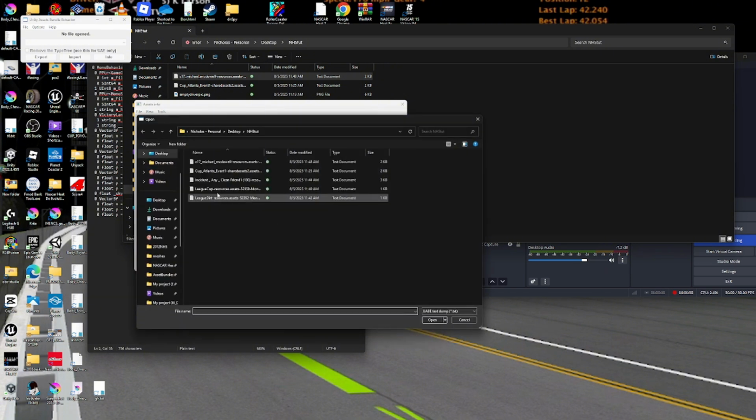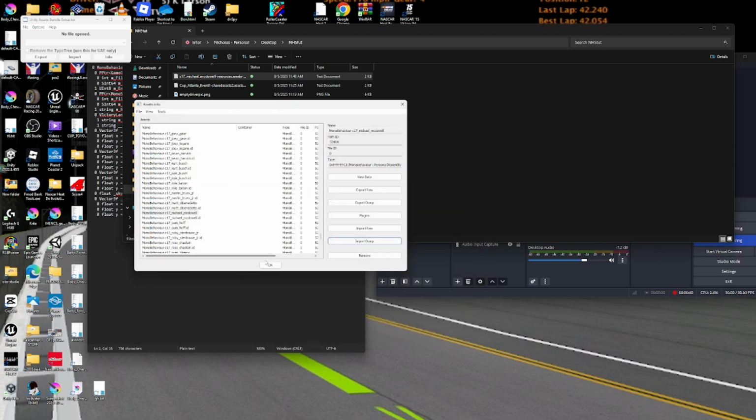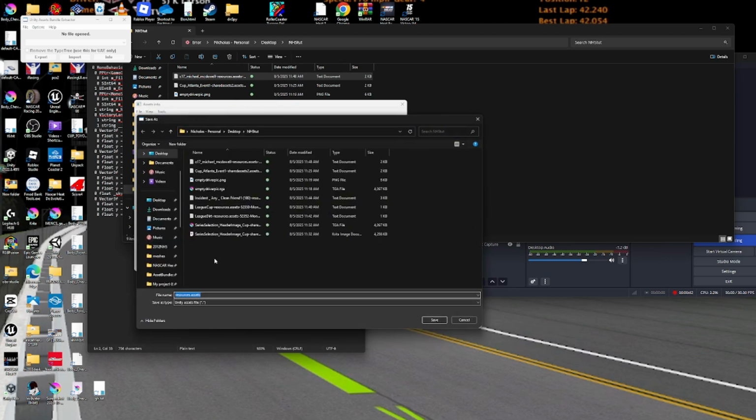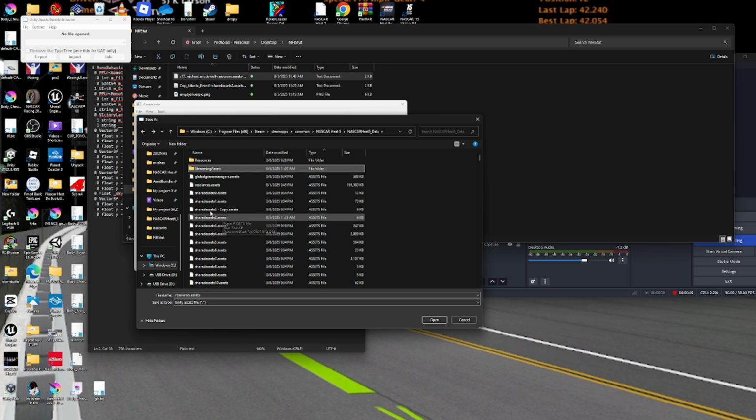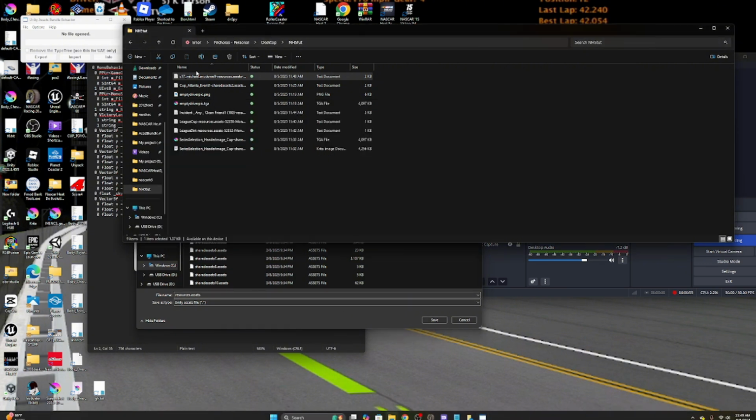You want to import that dump. Import dump, and then save the changes. Go back into Nascar Heat 5 data. Not streaming assets. Can you tell I'm tired? And then just do the same thing. Save it as... hold on. Got to make a copy of that. Don't want to break my entire game.